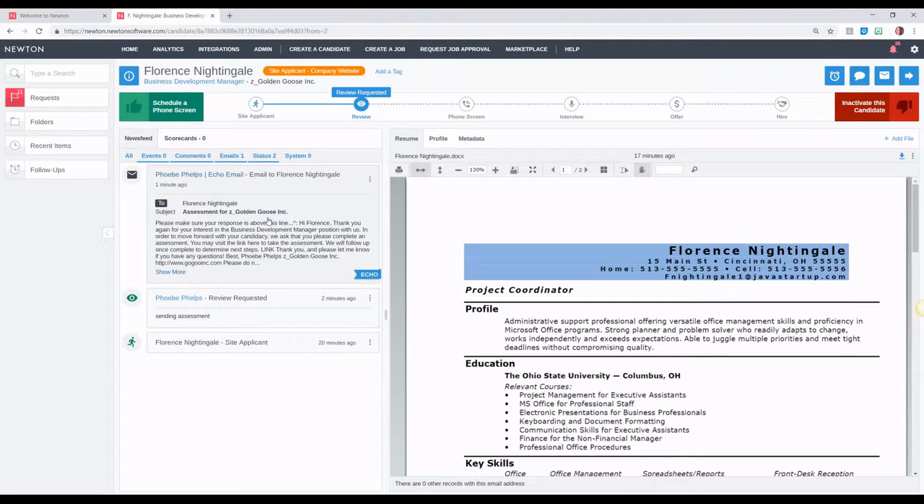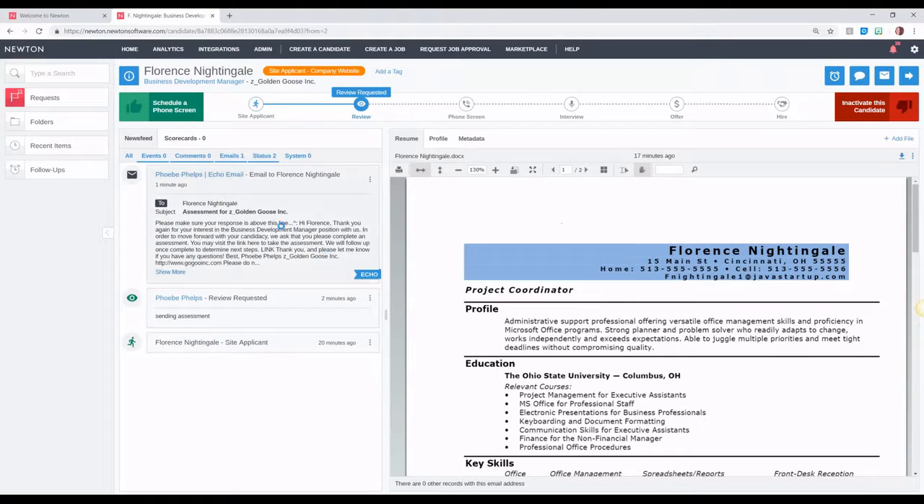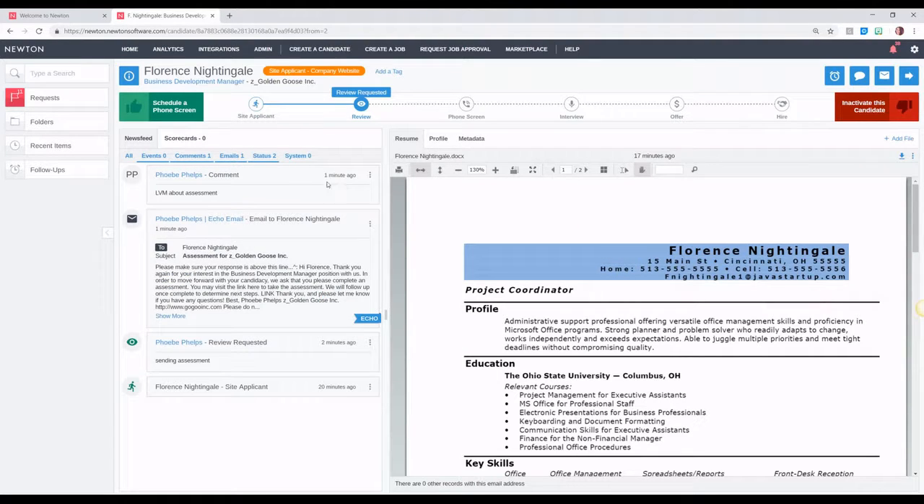But like you said, let's say that we called Florence and left her a voicemail. We're going to want to indicate that by coming to the upper right again. But instead of clicking on the envelope icon, we'll use this comment bubble to post a comment to her news feed. So I would say, left voicemail about assessment, something like that, so that you're keeping track of everything that you're doing here, and everything's going to be date and time stamped as well.